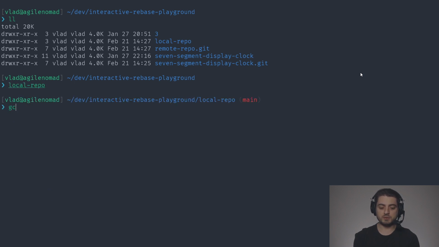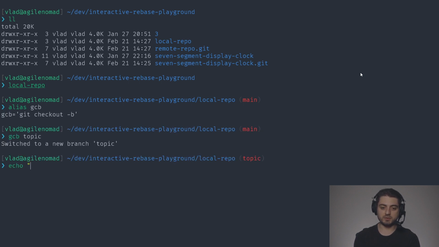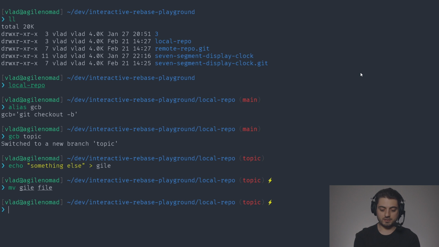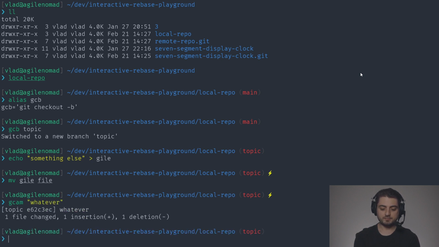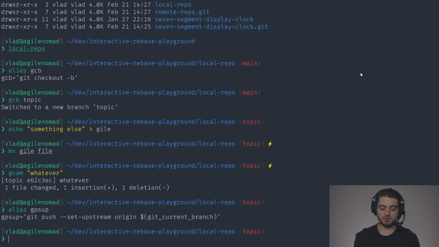As a reminder, alias GCB is create branch. So we're going to do GCB topic. And we're going to echo something else into a file, and we're going to, well, not into a gile. Well, it doesn't really matter. Let's move the gile to file. All right. So we're going to commit this. And now we're going to gp sup, git push set upstream.